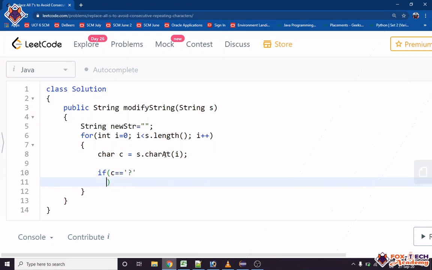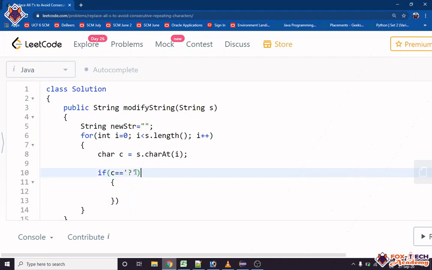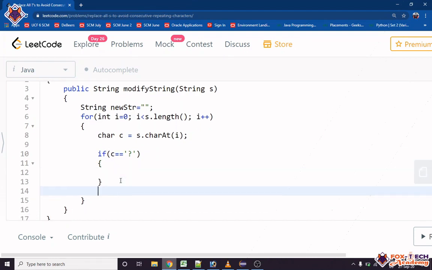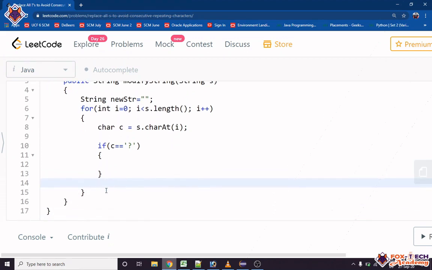If c is equal to question mark, then we will go and call that function which will return one character, and it will change the value of c from question mark to any character. And in the last step, we will put it into the new string: newStr plus equals c. We will add this character to the new string.